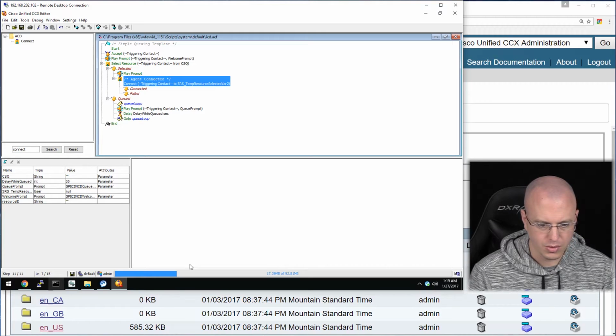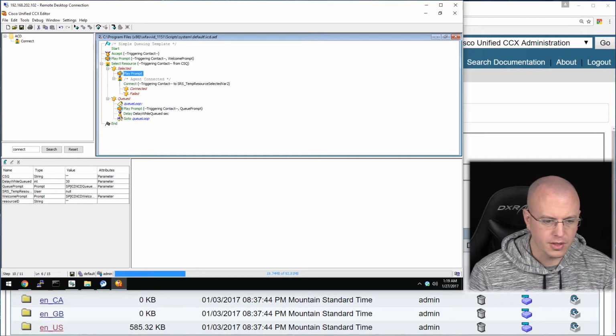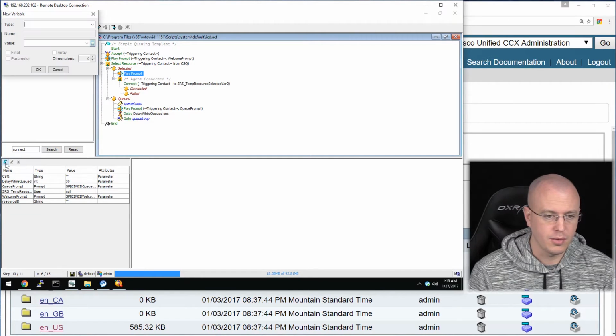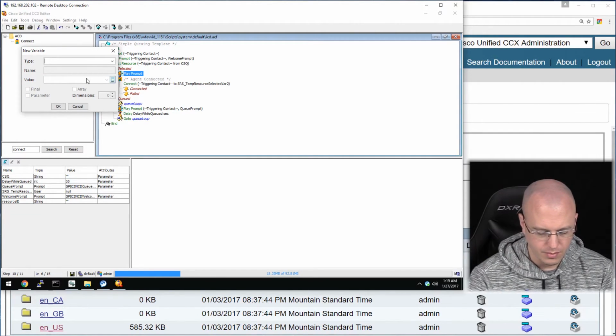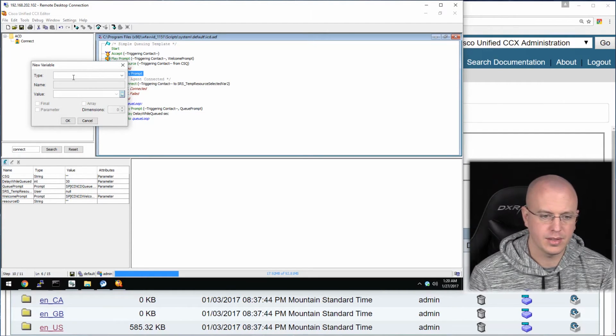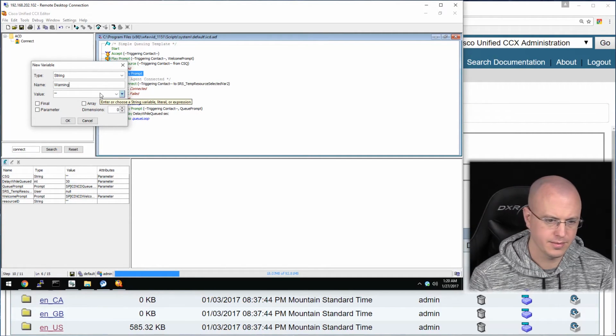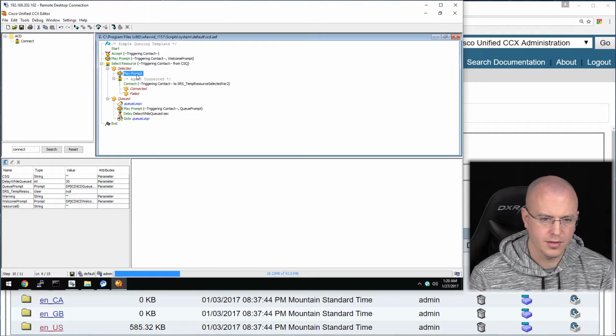And if we go back to our remote desktop, what we can do here is, on our variables, create a new one, and the type is going to be that data type. So this is a string, and we can call this warning, and we'll make this a parameter. Hit OK.